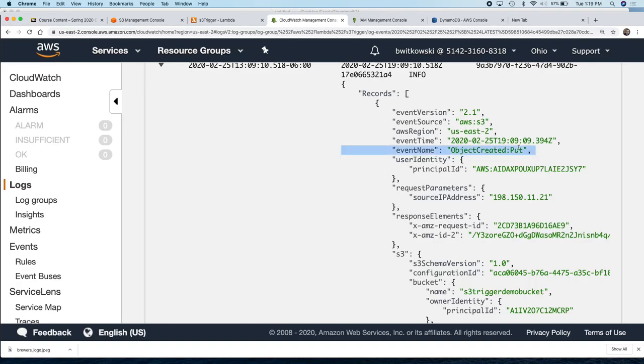Maybe I want to get notified of all the object created events, but then I decide to ignore some of them. I can do that in my code. So the trigger happens. It's not a put. I can ignore it. That's fine. Okay.